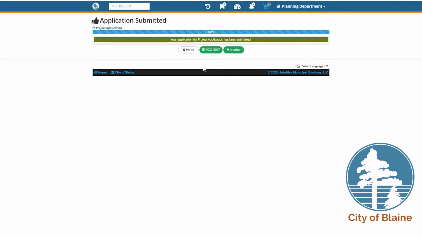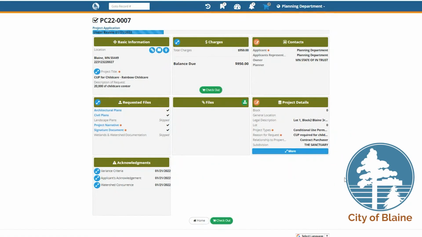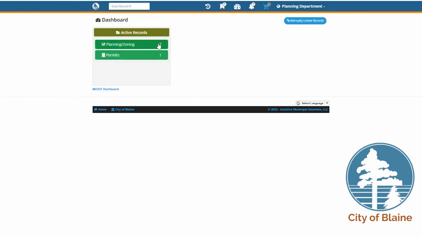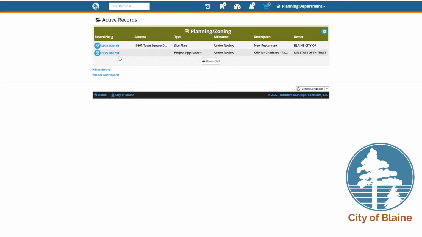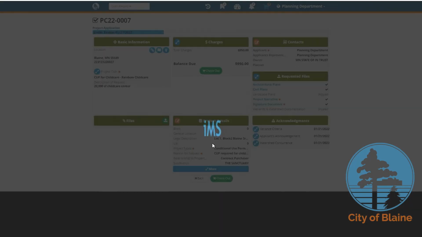After I hit submit, I will see my permit number here, and I can click on that to return to my application if I want to review anything. I can also find that application at any time by returning to the dashboard and looking at my active records where I see that application.